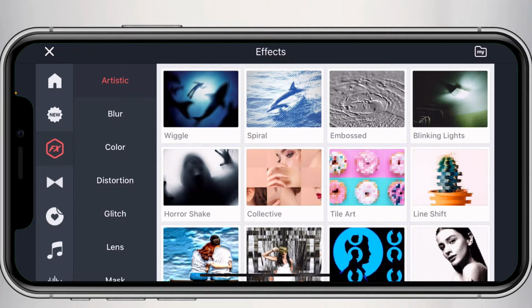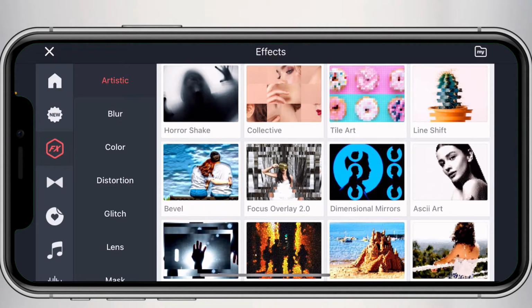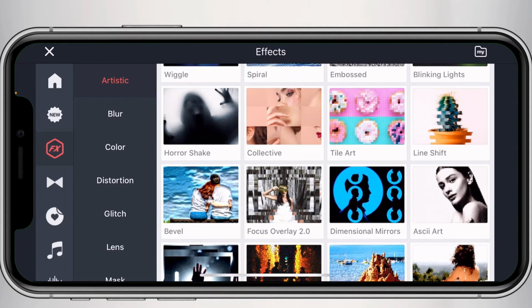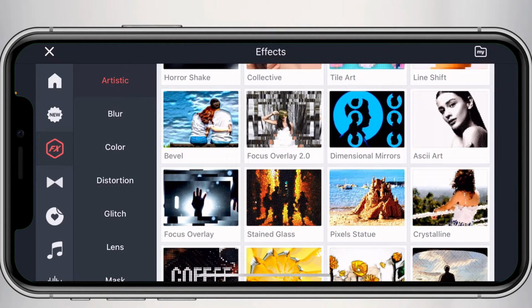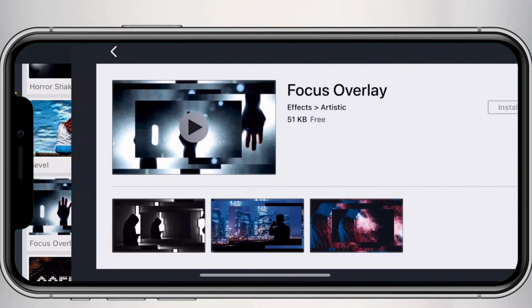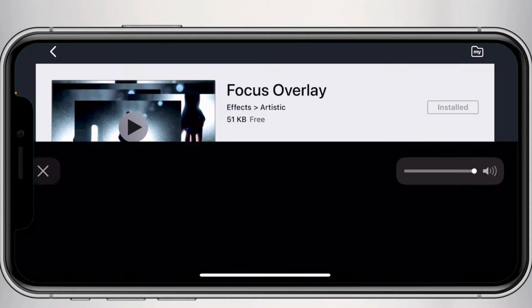All right, next is the FX effects. This is for all your videos and your pictures, transitions, things like that. Some change, some don't change. Let's see, I see line shift over here. Line shift has been on here for a while. Focus overlay, that is a huge effect that gets used a lot. Let's check this one out.